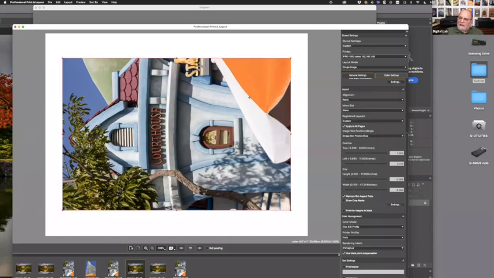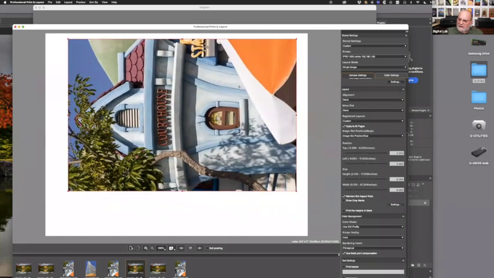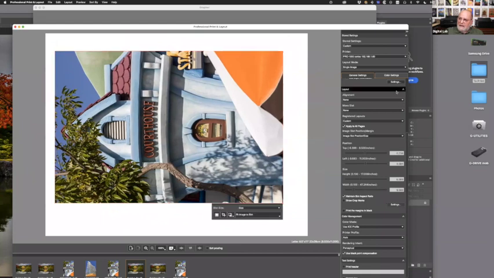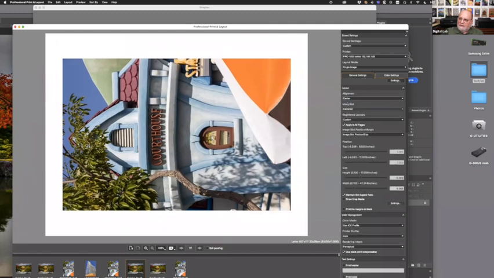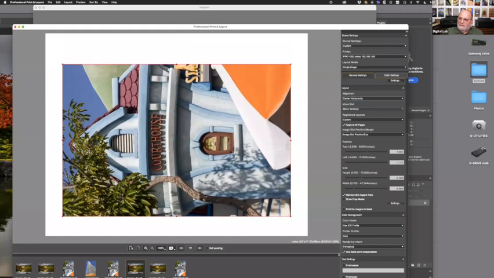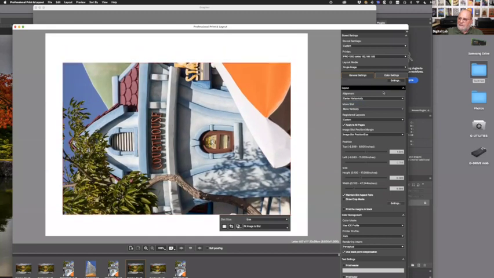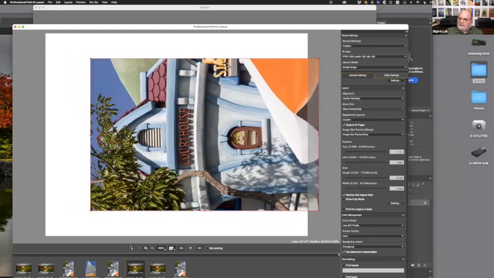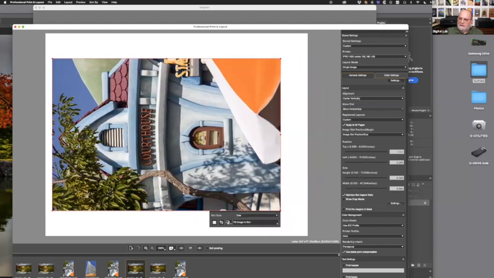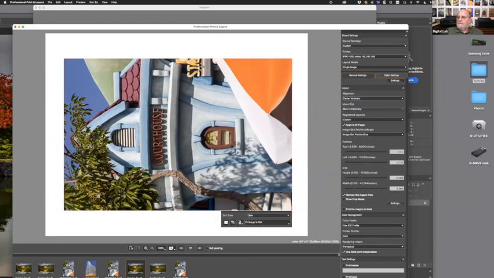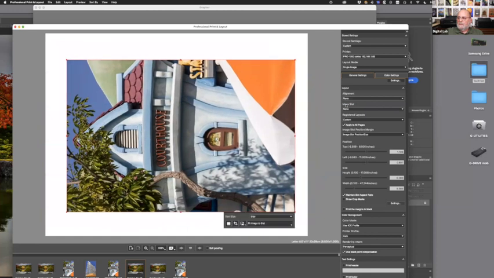Okay, so now we're in the layout module here, and I can center my image on the page. I can also center it horizontally, so I can do this kind of stuff if I want, or center it vertically if I want to do this kind of stuff, right? So it's centered here and here, but not that way. And then of course you could do none and put it wherever you want. So this is how you center an image.